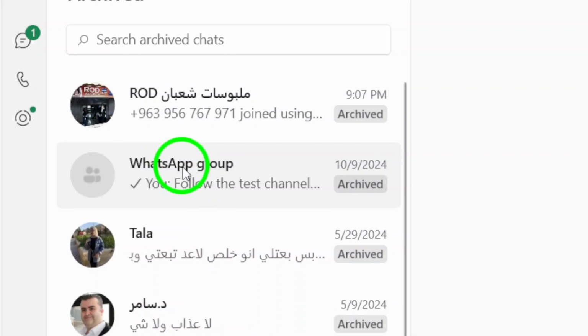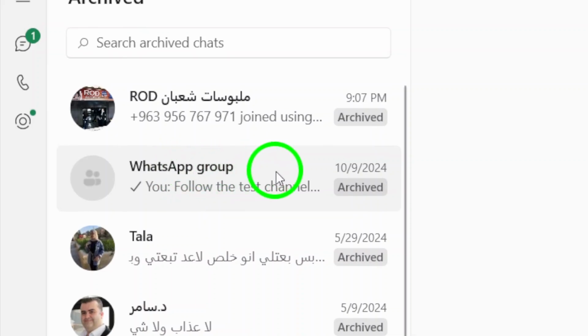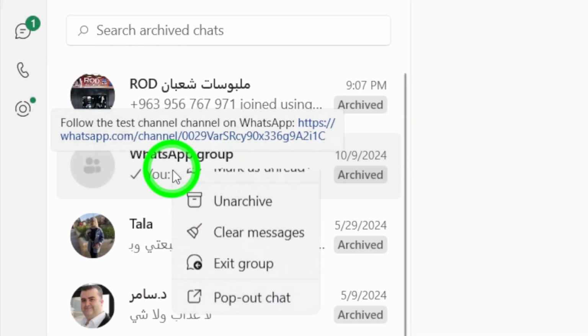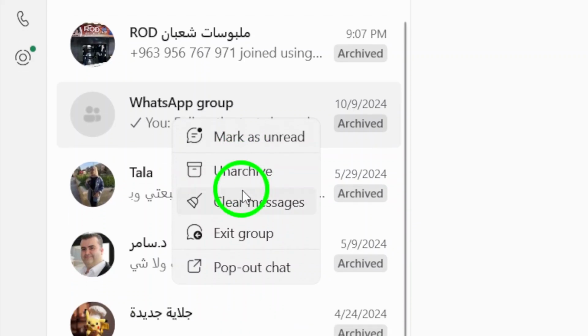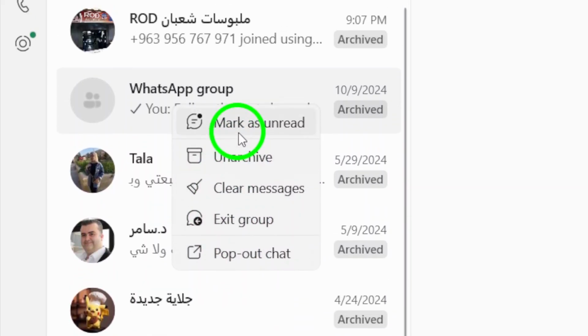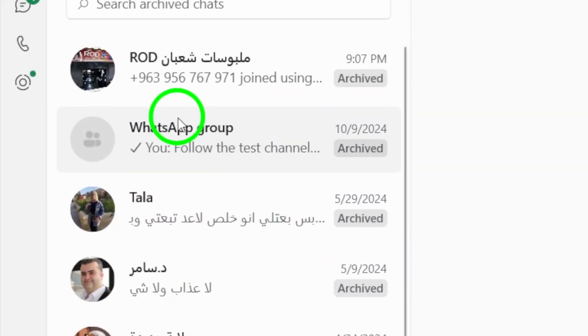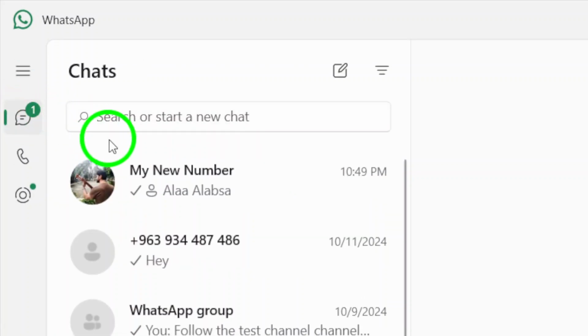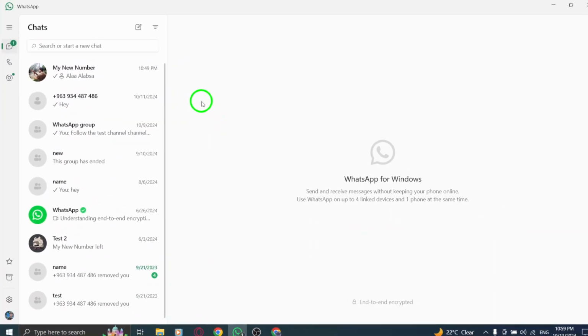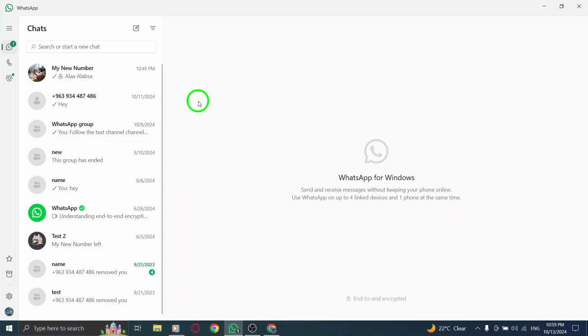Now, find the group chat that you want to unhide. Once you locate it, right-click on the group chat. A menu will pop up with various options for you to choose from. Finally, click on Unarchive. This action will remove the group chat from your archived section and restore it back to your main chat list. And there you have it. Your group chat is now visible and ready for you to catch up on all the conversations you missed.